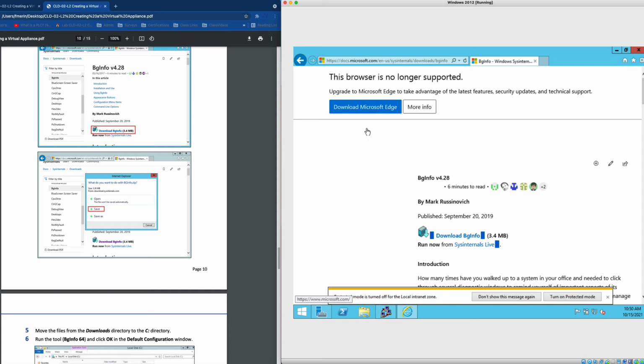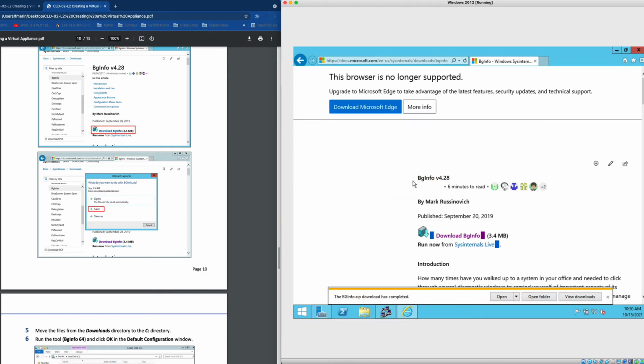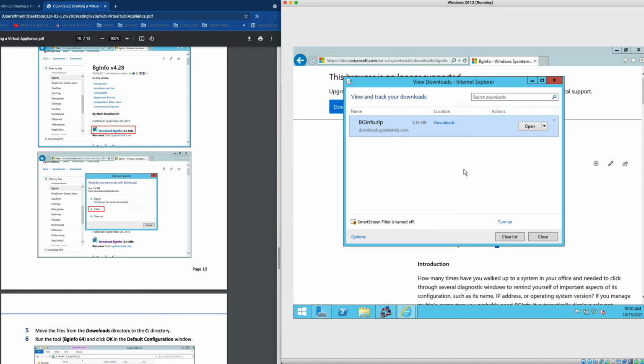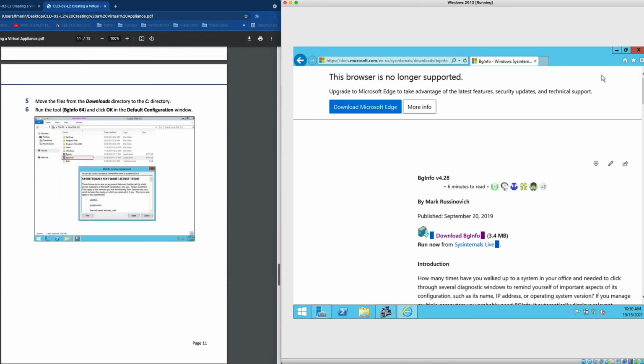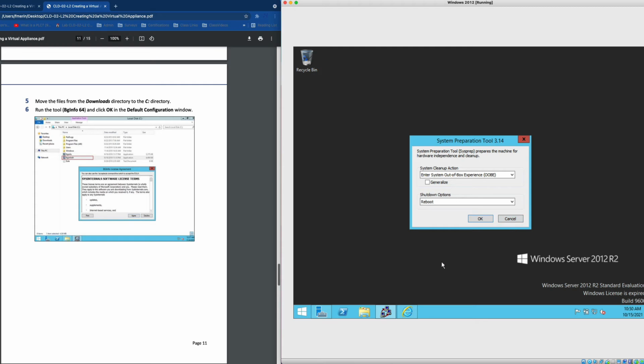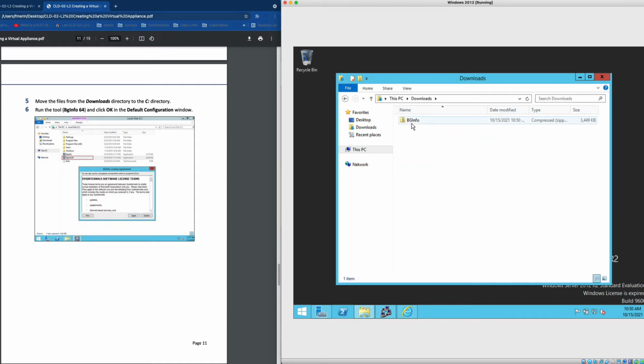I'm going to disregard the download Microsoft Edge for the moment. And actually, I don't want to show this message again either for IE. I'm going to download BG Info. And same thing on page 10, it says save. So this is going to automatically save into my downloads folder. I'm going to take a quick peek here, and I see that it is. I'm going to just close this. And I'm going to minimize IE. Now let's go to the downloads folder, as you can see here. And in downloads folder, I should have the BG Info.